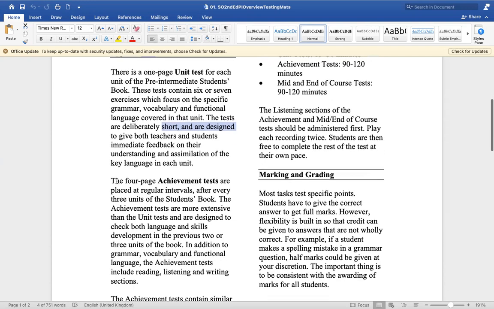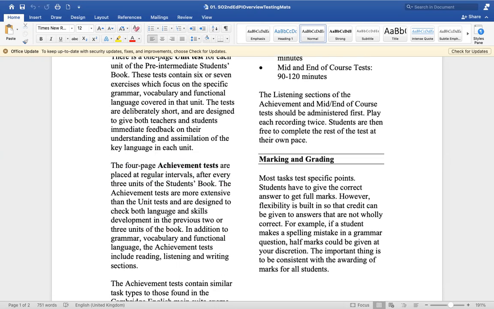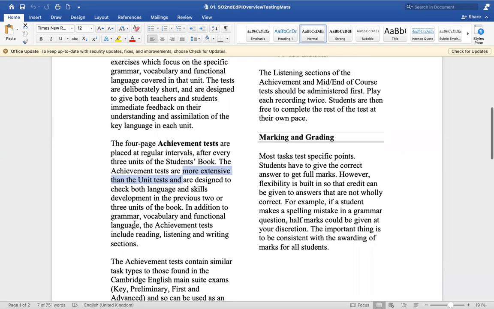Now, you also have the four-page achievement test. These are also covering certain units, but which units? Usually after every three units of the student book. Also a very important test. Now they are more extensive compared to unit tests or quick checks, because they cover not only the materials that you have there, but they also include reading, listening, and writing sections. You don't have them in your quick check tests.